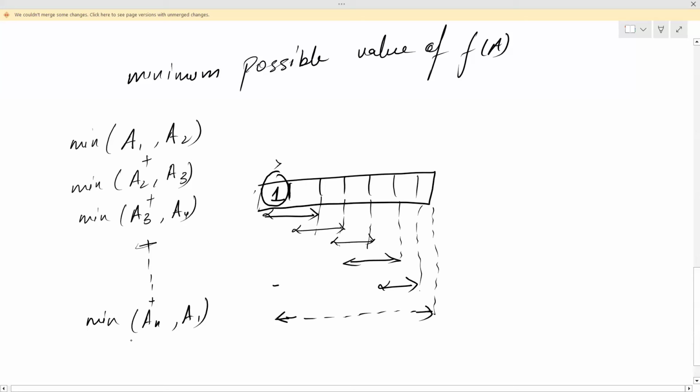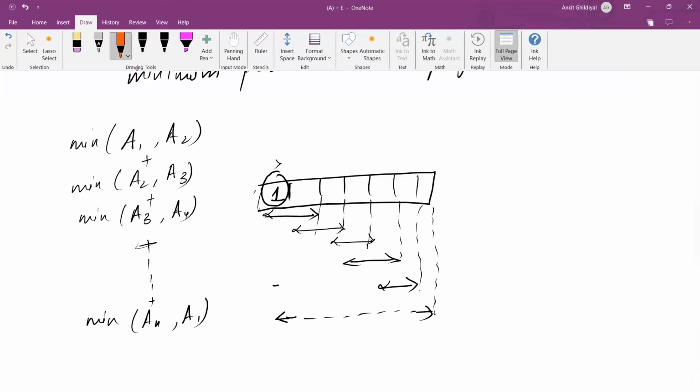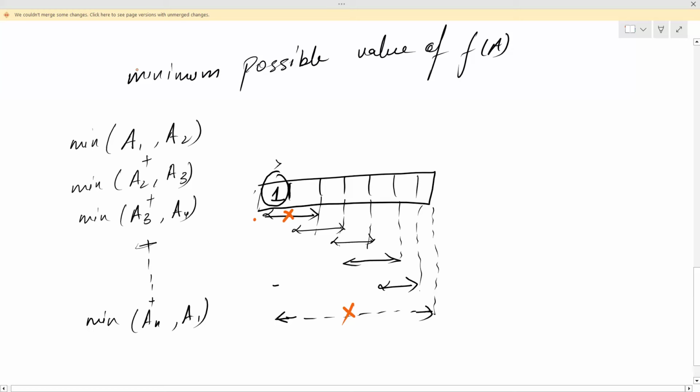Now, one is taking care of which two minimums? Let's mark these: this one and this one. So the value of this will also be one, and for this minimum, the minimum value is one. I don't have to worry about the elements here and here right now.